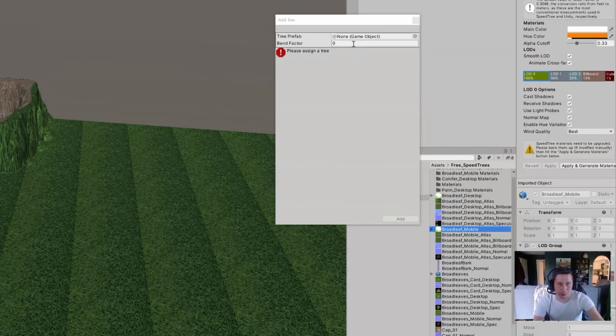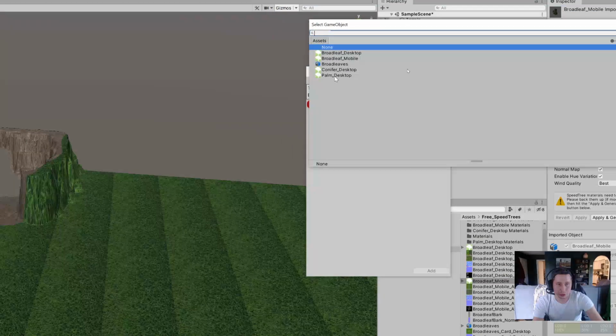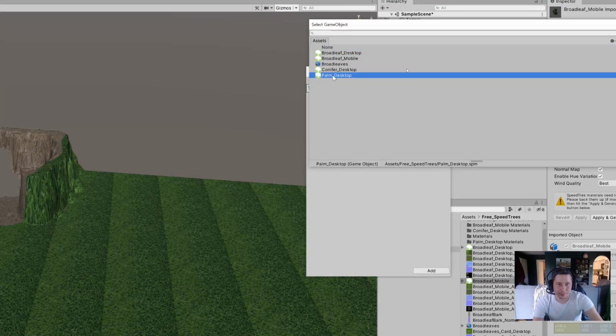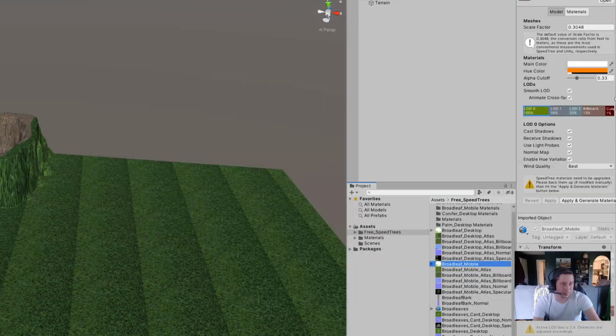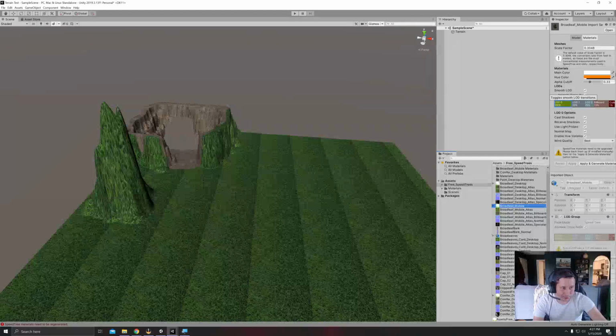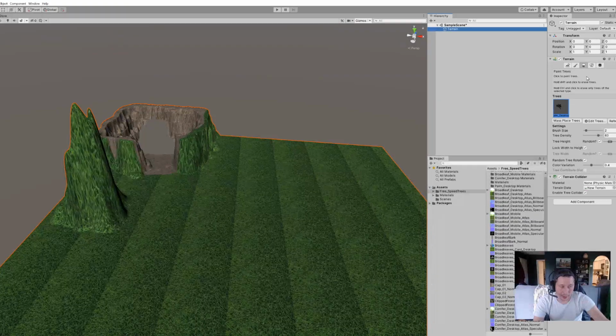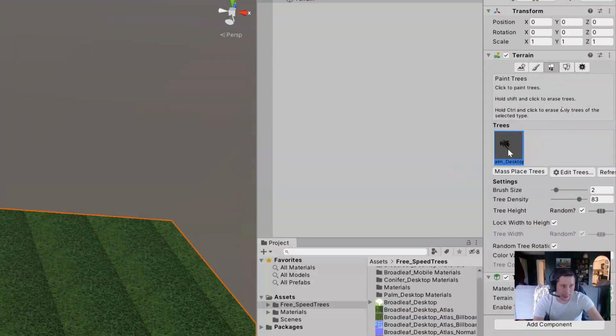So for this example, I know we could all use some palm trees. So let's click this little circle button and choose palm desktop. Hit add. Boom. Done. That's it. So just let me zoom out for you. So this will appear. That's not what we want. Hit terrain again. And notice that now we have the palm tree.